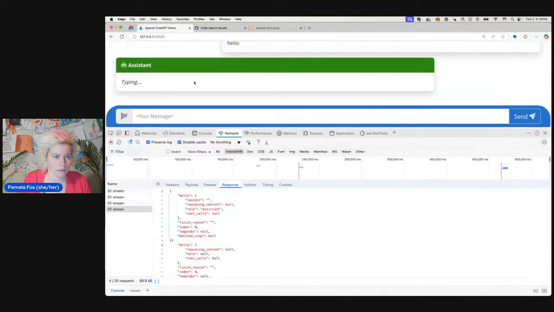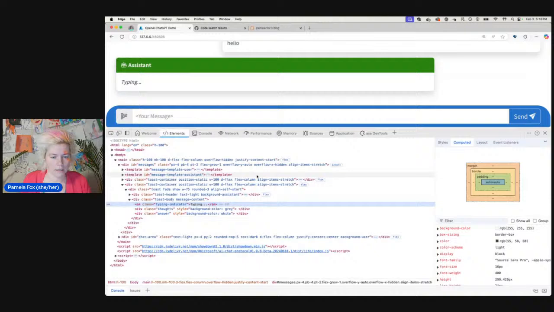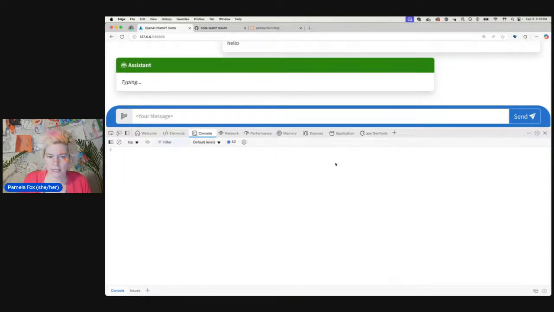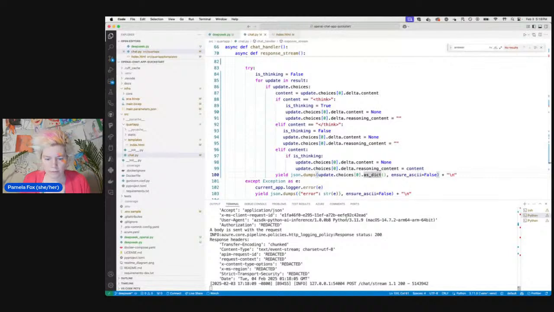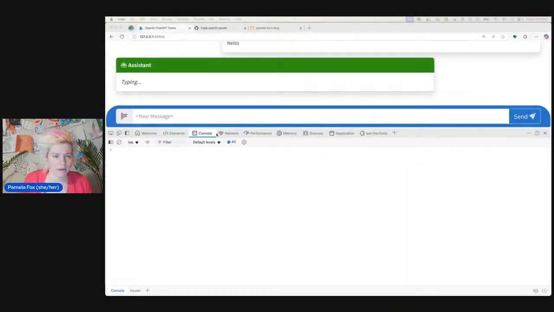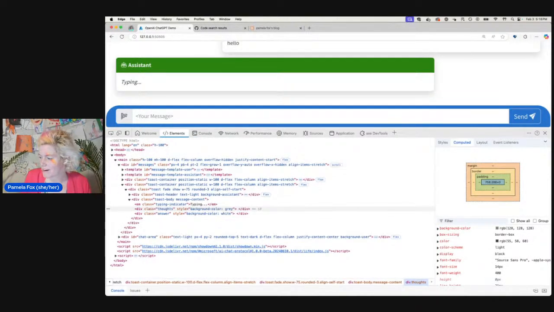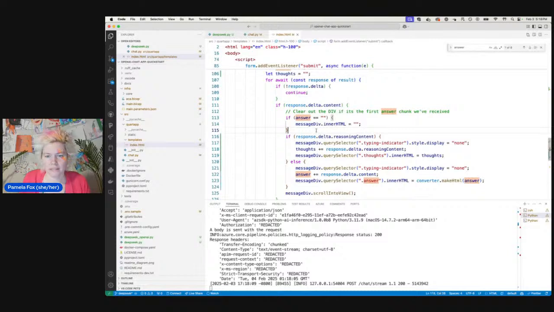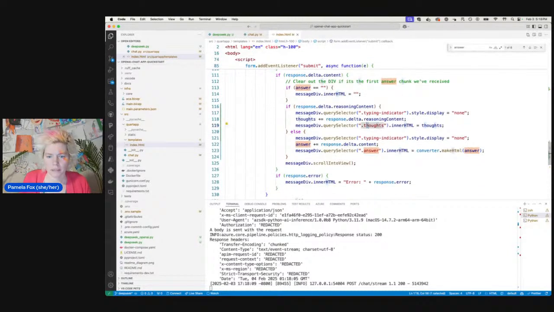Okay. All right. I think nothing's getting added. Do we have a server error? No. Okay. All right. Probably means a weird JavaScript error. All right. Let's see. Thoughts. Okay.